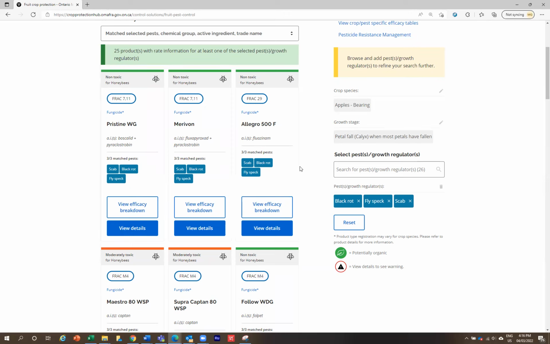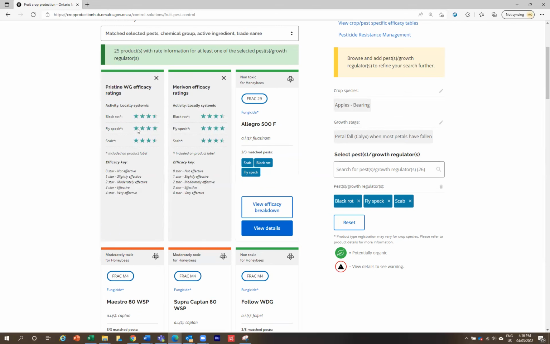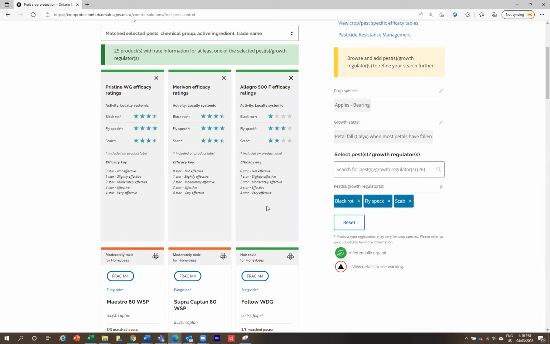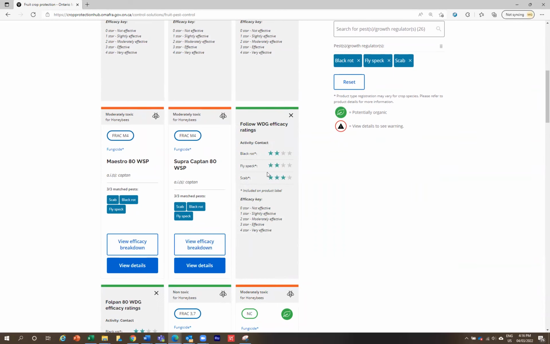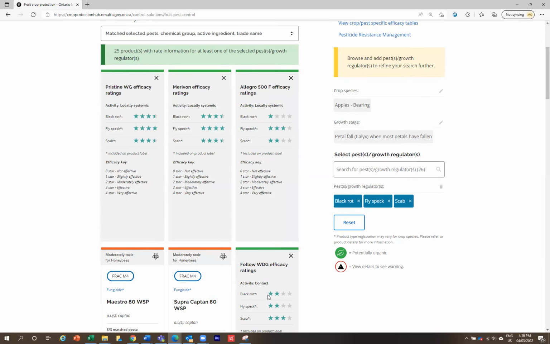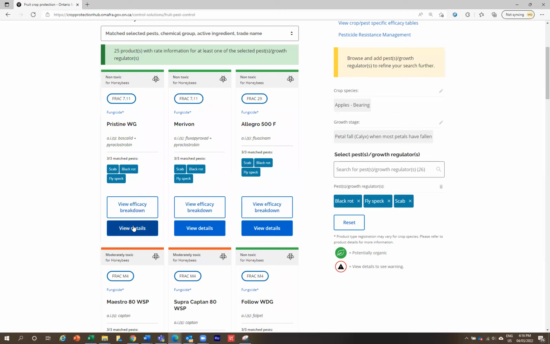But what you would actually want to weigh at this point too is which pest is of highest concern for you. So for these ones, let's just open them back up. So these have really good efficacy on all of the pests, and for fly speck they have very good efficacy. Let's just say that for these other ones you wanted to make sure that something had really high efficacy or activity on black rot, you would want to make sure that you're comparing those as you go through.